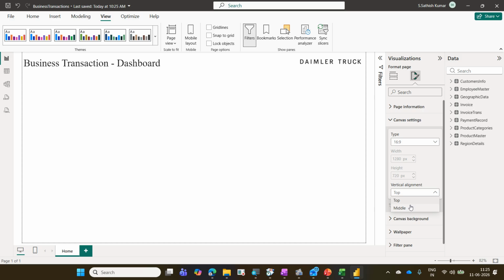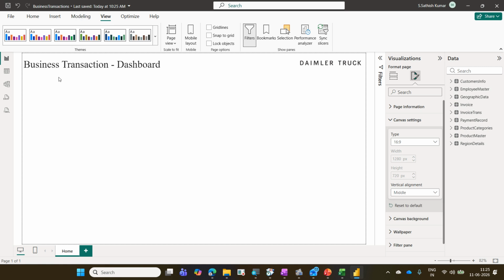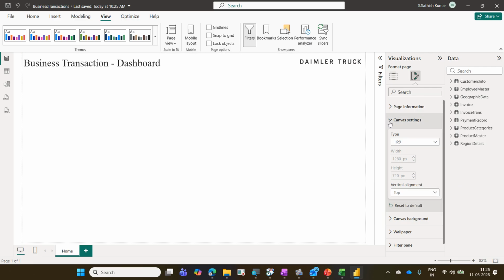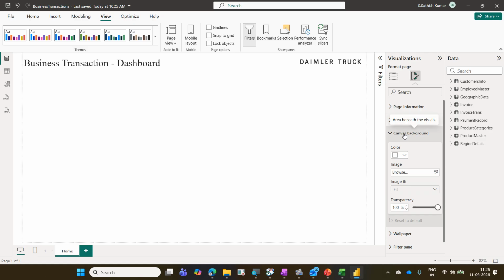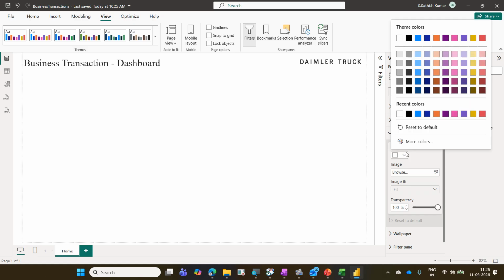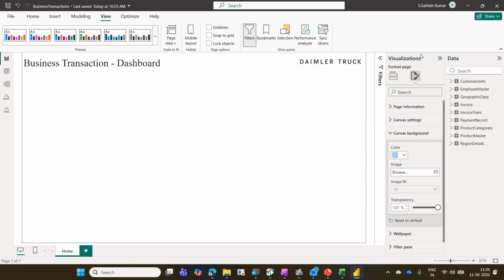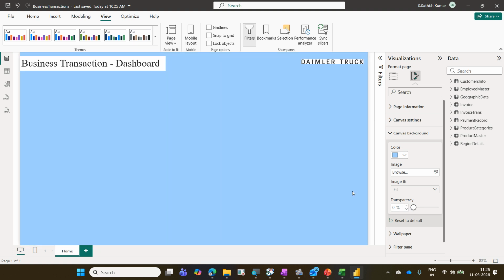Background of this canvas. I want a different color on the background. So go to the canvas background, give a color. For example, I am giving a light color here. Unfortunately, when I give a color, I am not finding any color. The reason is the transparency is 100. Reduce the transparency to 0. Now you will get a background color. So go to the canvas, give some color and decrease the transparency.